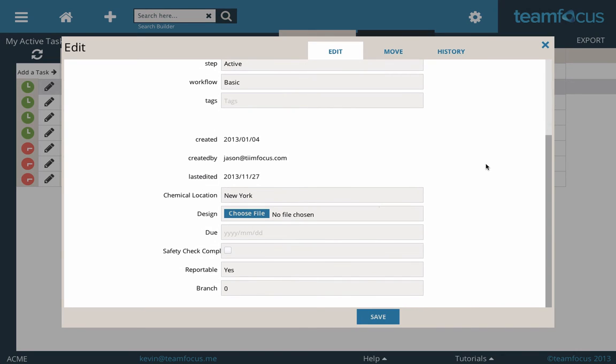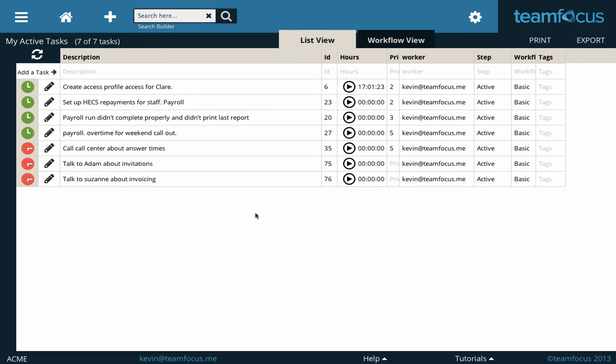There is a document on our public website, www.teamfocus.me, that tells you all about these other fields like created and created by. These are more system fields that actually get set when you create a task. So you could search on everything created by, or last edited, or what date it was created, and so on. So that's all about fields in workflows.